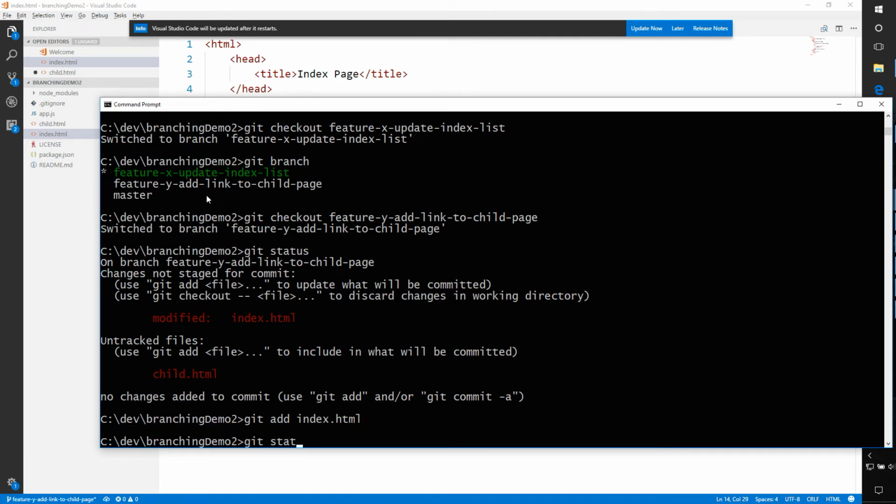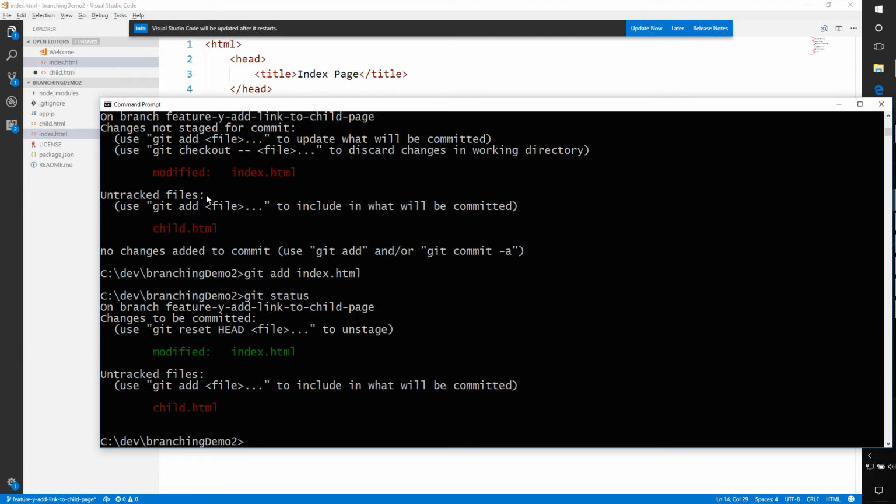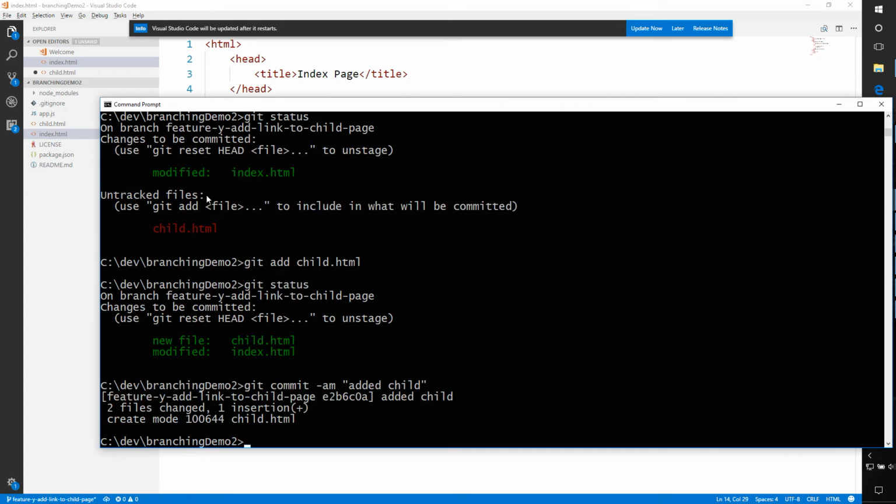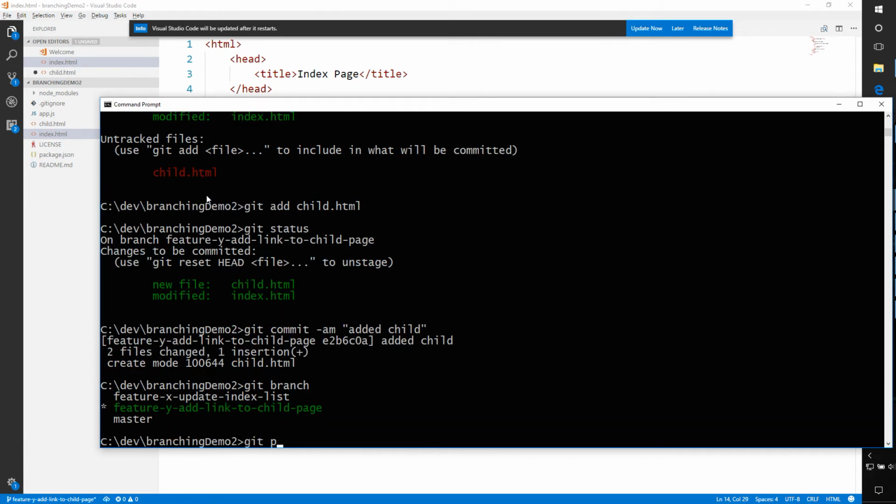So now at this point, I can say git add index.html. Right? So if I check my status, you see that it's now staged. At this point, if I do a commit, it's only going to commit the index.html, not the child. So now I want to make sure that I add the child too. And now if I do this, you notice that it has both modified. So now I can do a commit. So now I can push, and let's see what branch I'm in first. So git push origin, that's my remote name, right? And I want to push this branch.